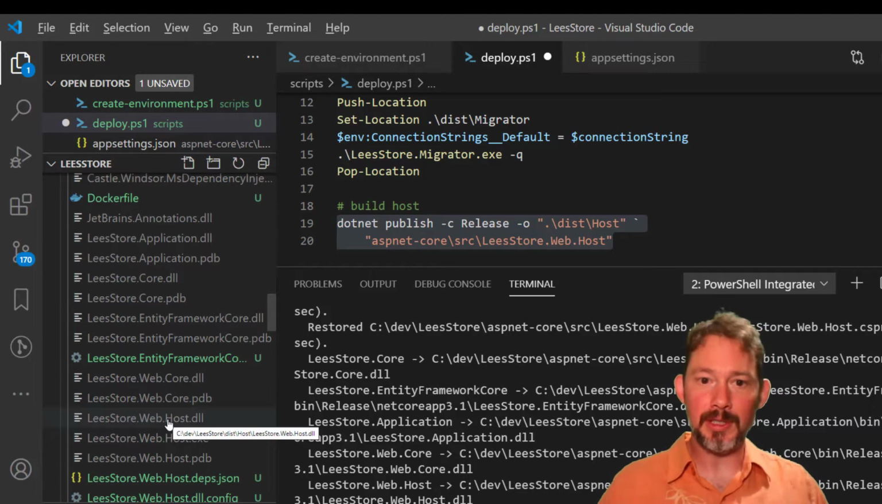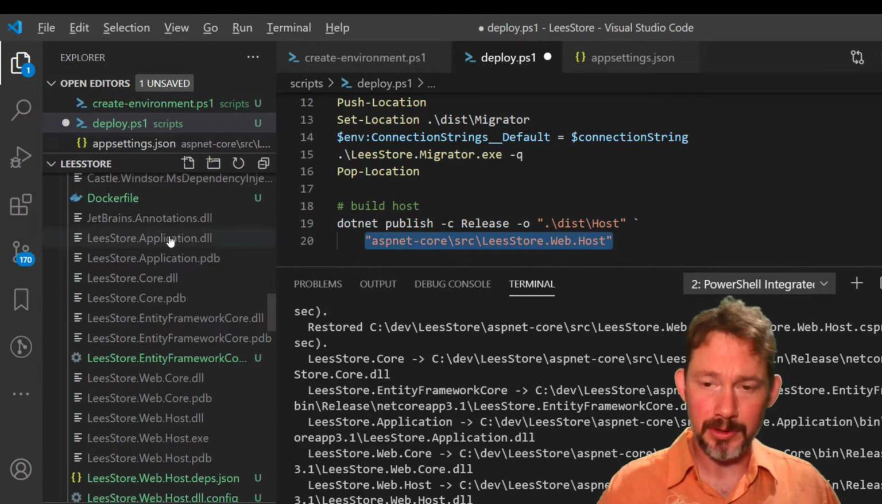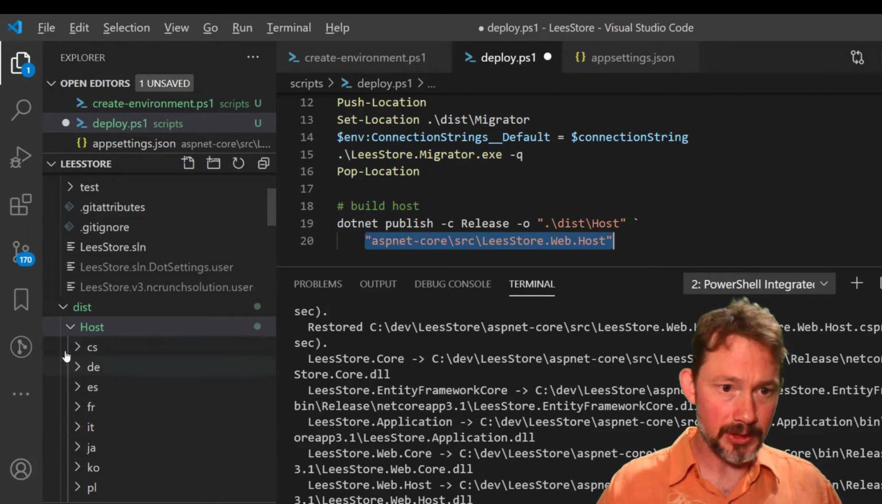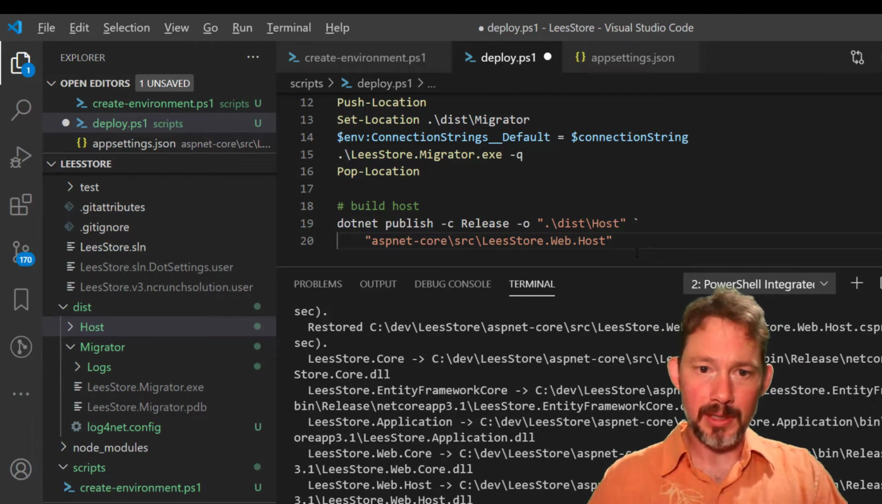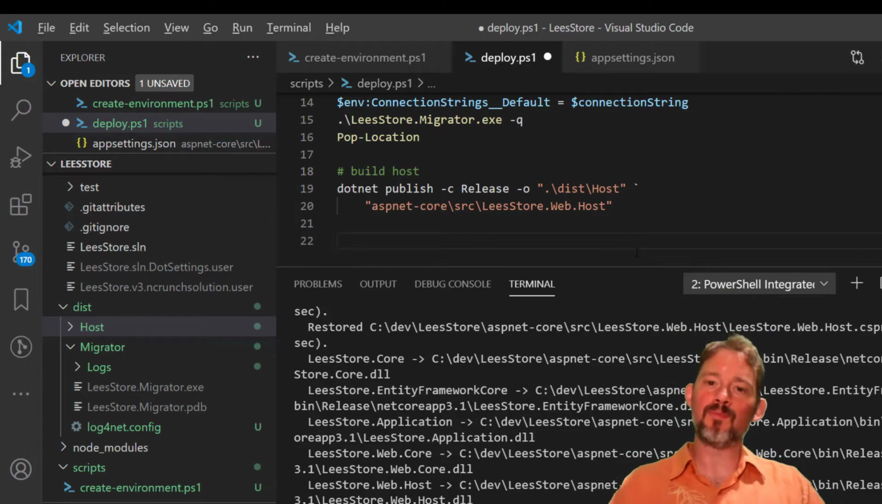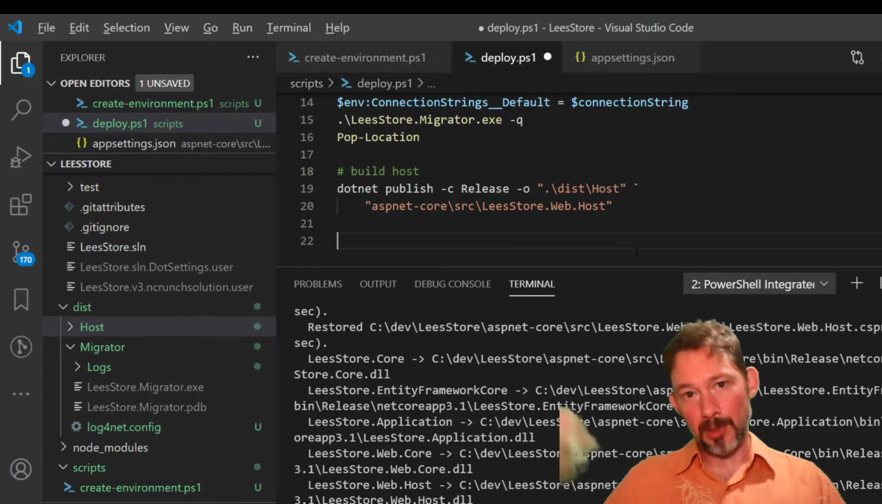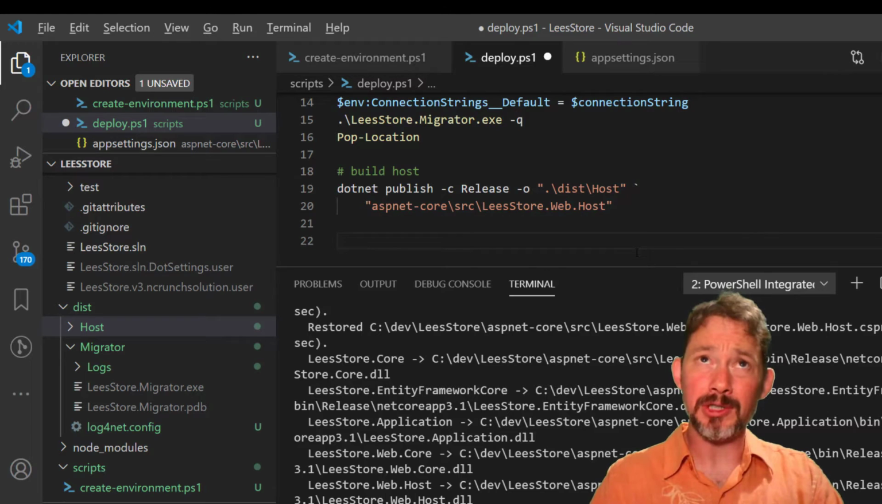There it is. Okay, so .NET Publish, we said we're going to do it in the release configuration. The output directory was going to be dist host, which was the project that we were trying to build. I didn't have to actually specify the csproj. Okay, great, that was successful. Now we need to get that up onto the server. There are a variety of ways, but I like the idea of zipping it up into one file and then publishing that zip file. To do that, there's a PowerShell command line to do zipping.